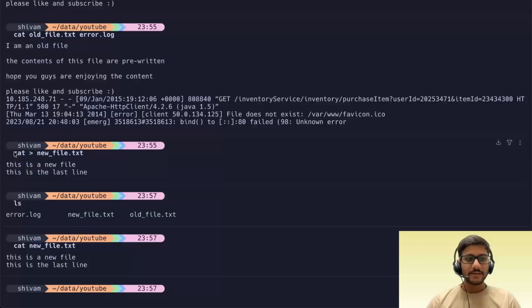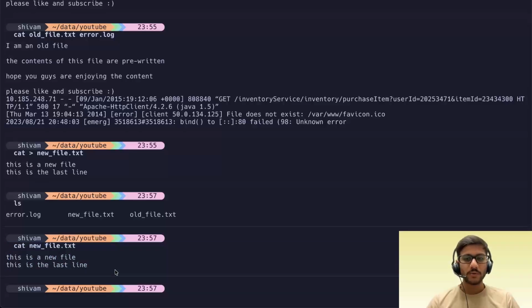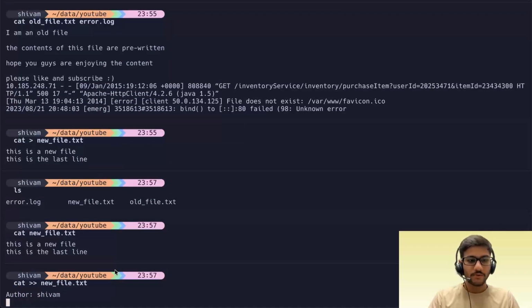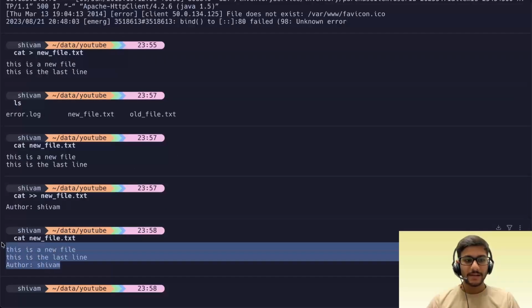So this greater than symbol is used to overwrite the contents of the file. And if there's no such file, then it will create a new file and write the contents there. Now, there can be a scenario where we don't want to overwrite the contents of the file. We just want to append something at the very end. Cat does offer that functionality, but you have to use double greater than and the file name. Let's say I'll add the author as Shivam. I'll press Ctrl D to save. And if I now view the file contents, it has appended that.